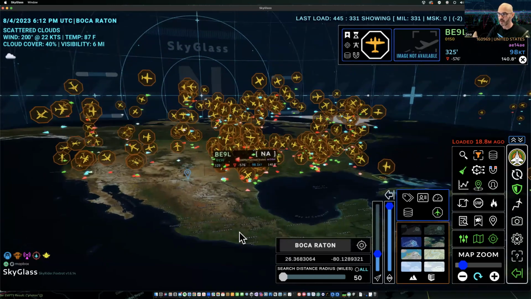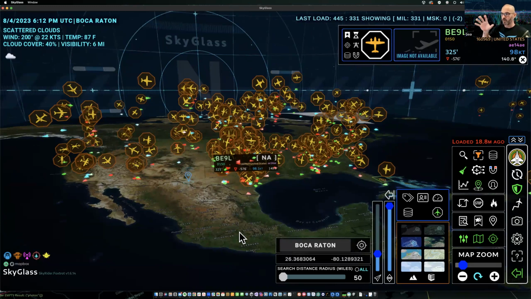Okay, so I know I bounced around a little bit there, covered a lot, really important stuff. Key takeaways are when you change your map zoom level, you'll want to then adjust the size of the aircraft for your viewing pleasure and also the height adjustment slider so that you basically can see everything that you want to see and you're not losing the top end stuff.